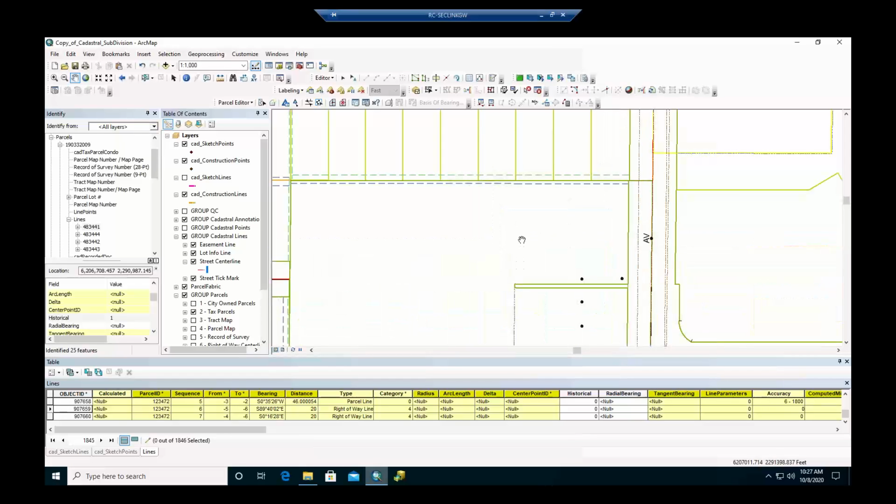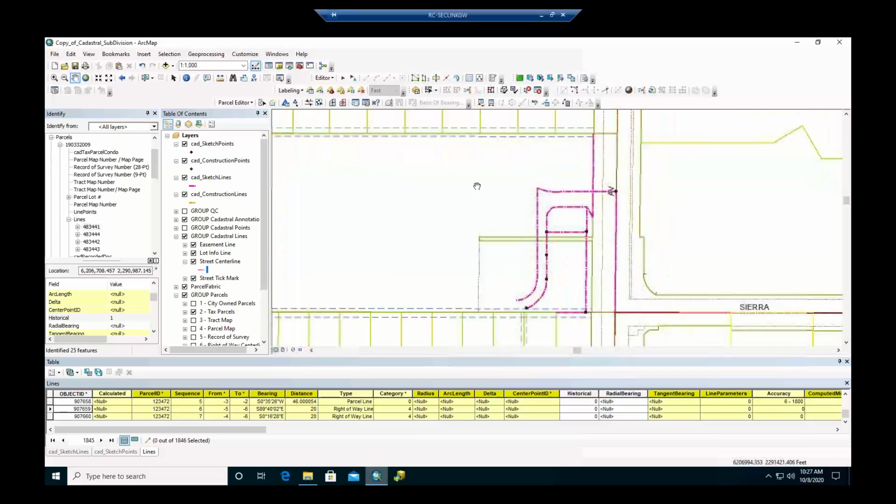No. Once we started drafting on the centerline layer, it would only give you a choice: do you want to make this centerline public, do you want to make it private, or do you want to make it abandoned? So we always use public or private, and it automatically goes into the centerline layer.